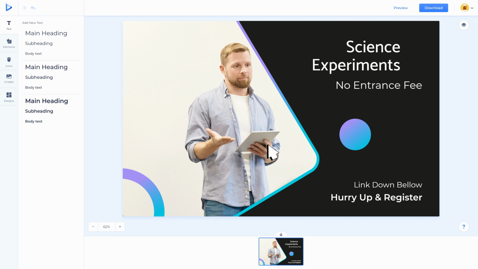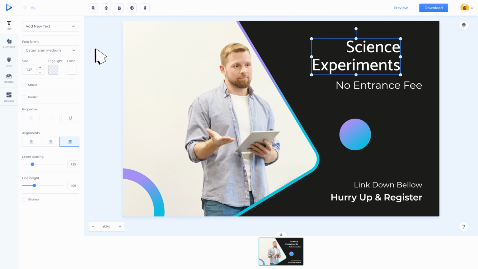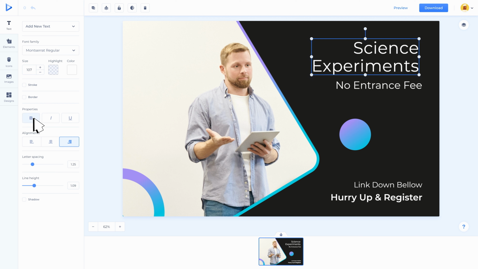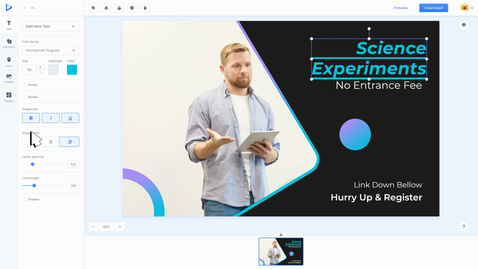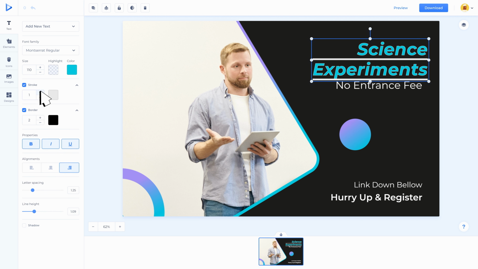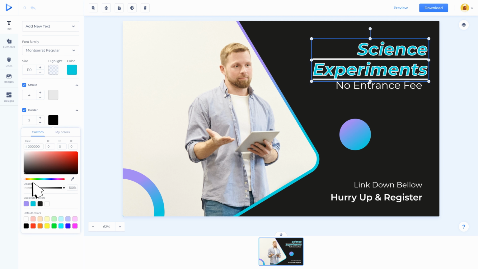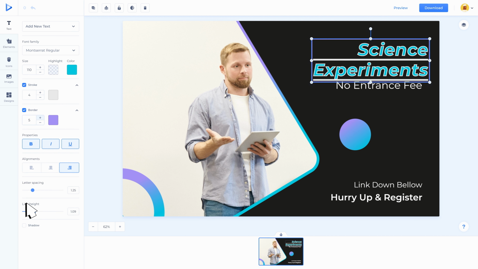Text is one of the most important parts of the design. In the Text tab, you can customize the font family and properties: bold, italic, underline, size and color, add strokes or borders, change their colors, and regulate the alignments, letter spacing, and line height.